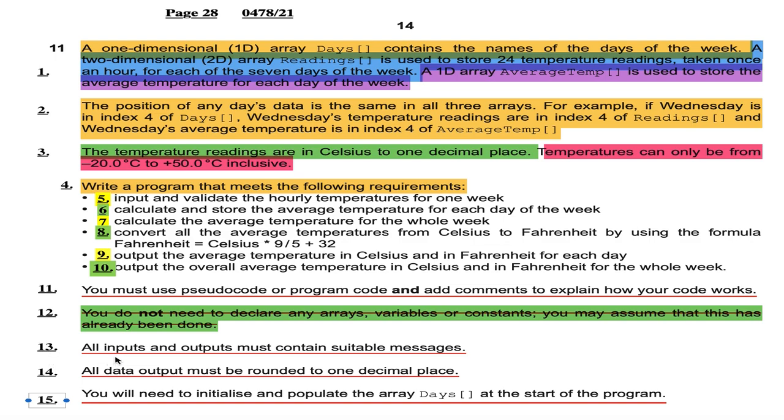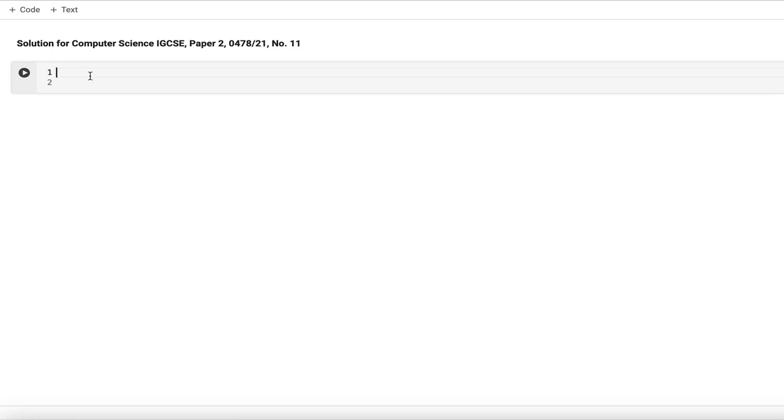Point 13, all inputs and outputs must contain suitable messages. Point 14, all data output must be rounded to 1 decimal place. Point 15, you will need to initialize and populate the array days at the start of the program. What is days? Well, if you come up here, you'll see it's a one-dimensional array which contains the names of the days of the week. So here we have 15 points, and as we program this, have the question in front of you.